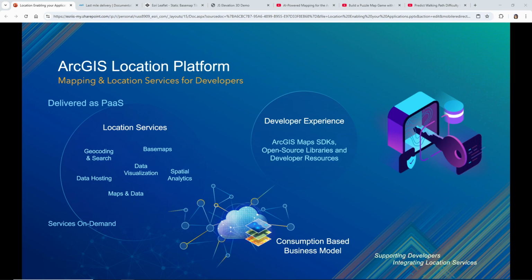So it's made up of 3 high-level elements, as we see here on the screen. We've got our general developer experience to help developers be successful by giving them access to our APIs and the ability to use open source libraries. Then we have location services, and these are the same underlying services that get used by our other products. We've just made it easier for developers to actually access them and integrate them into their applications.